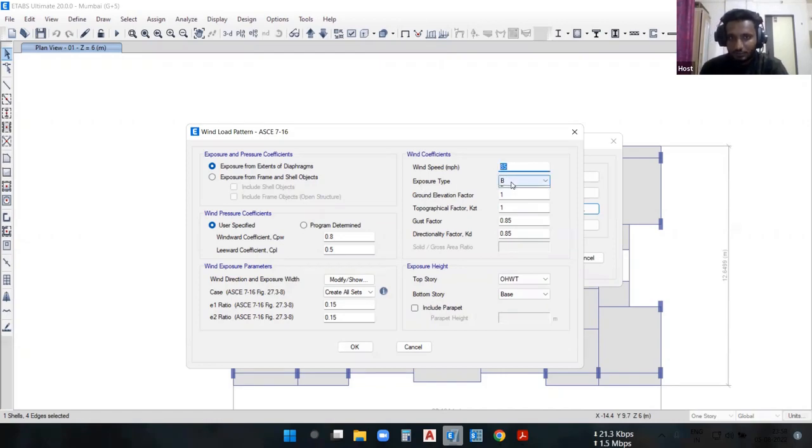Then after that, the exposure type is there. This basically depends on the climate, or you can say the exposure, whether the building is located in a rural area, or it is located near the sea. According to that, these are the three types of exposure: B, C, and D. According to the particular type of building, you have to select the suitable exposure type.